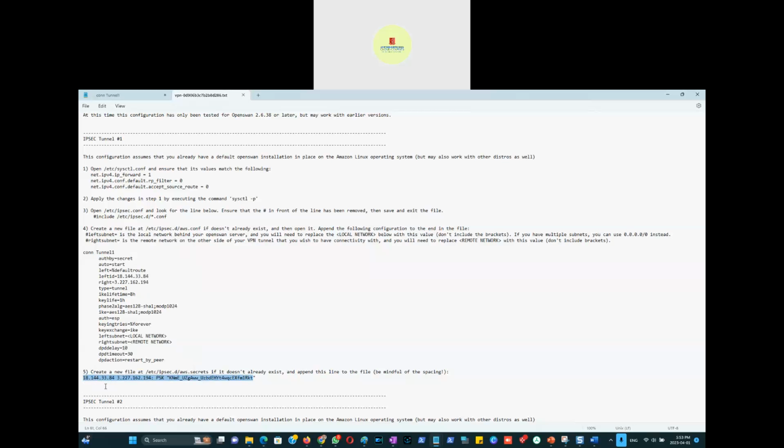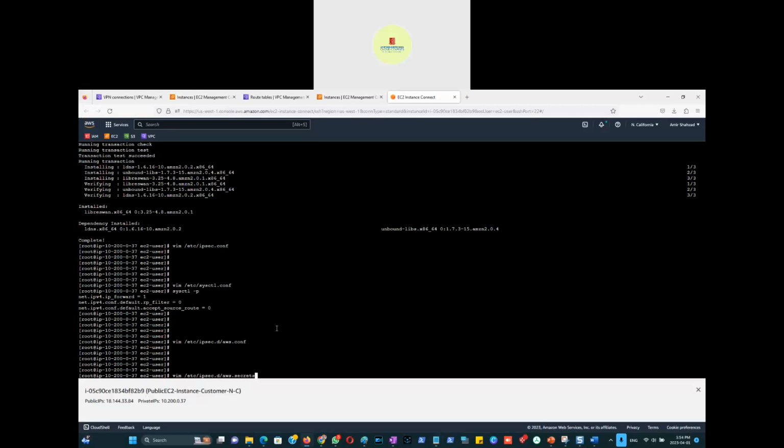So this is the public IP of the EC2 instance. Remember that this is the IP of the EC2 instance, and this is the tunnel or the VPN gateway IP, right? And then this is the key. Okay, so I'll just copy this. I'll go back here. I need to open that file first: vim /etc/ipsec.d/aws.secrets.